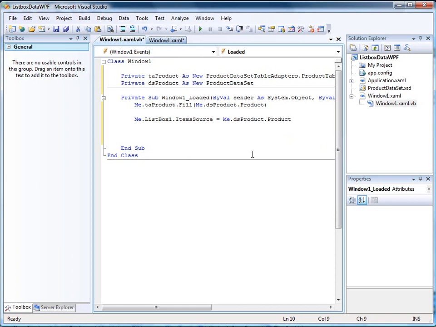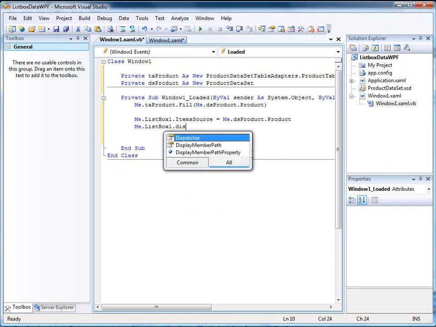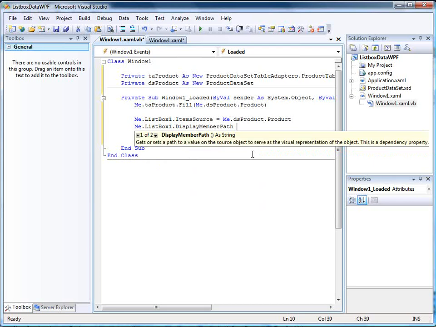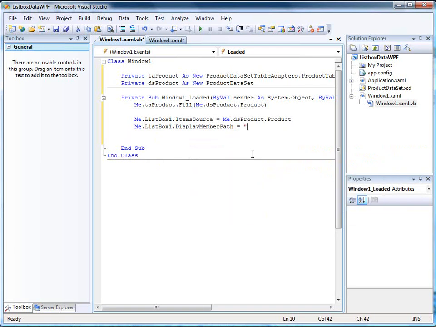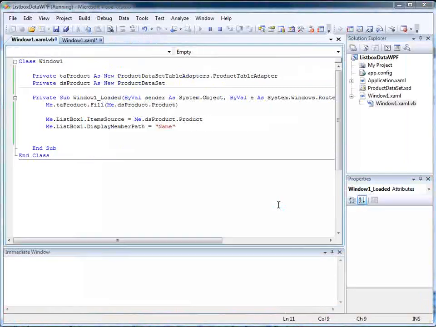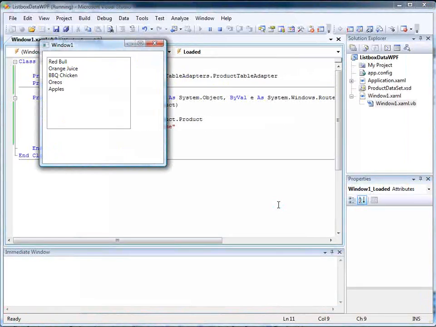We should specify to the list box what we want to display on the row, what column we want to display. And we can do that by saying listbox1.DisplayMemberPath can be name. Okay, so let's just go ahead and hit F5 and run this so we can see what it looks like. Okay, so there we go. Here's our list box, and here's all the items inside.